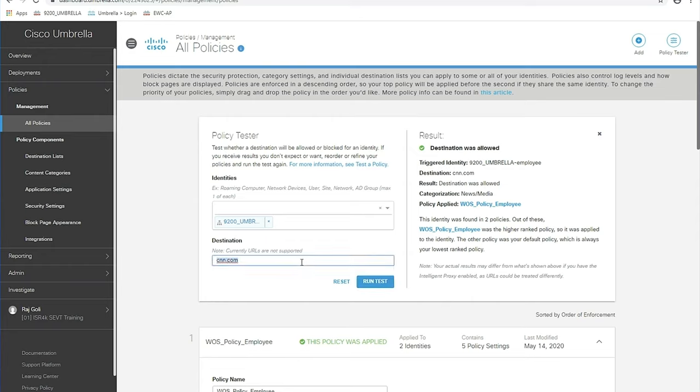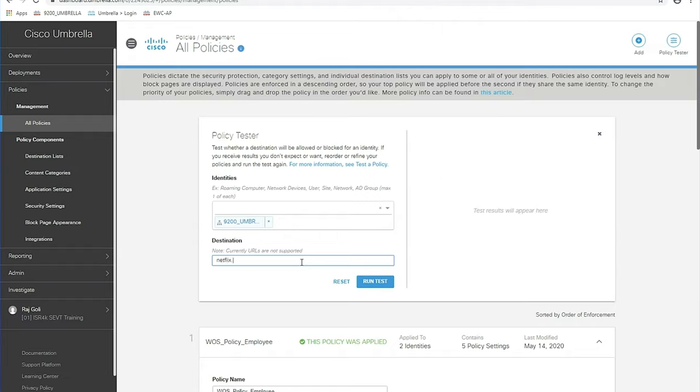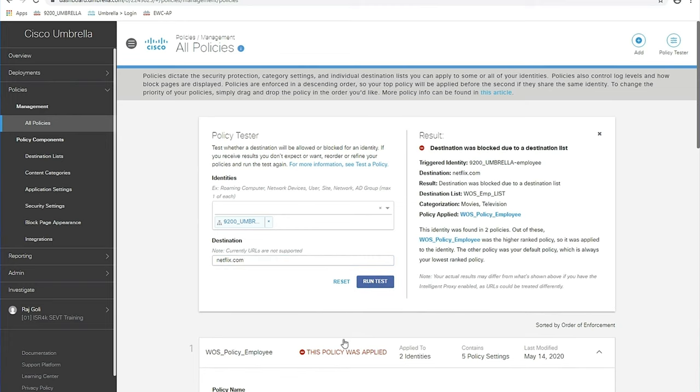We'll try to change this to one of the URLs that we listed in the block list. Here you can see the employee policy is applied and it's a block due to the list we have customized in the block list. I have wired and wireless clients connected to this setup. So let's go to the setup and do the validation there.